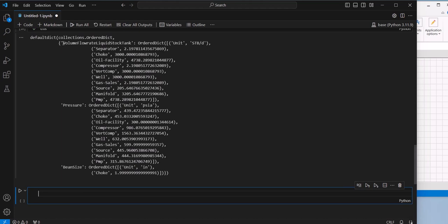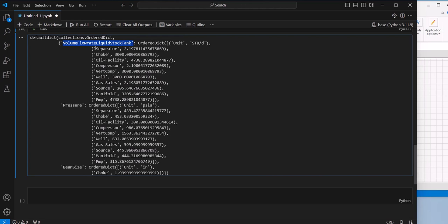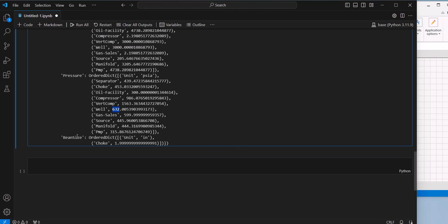The output contains a dictionary with the name of the property, and then there is a value, then another dictionary with the name of the object and values. So we can see that the flow rate for my well, vertical completion or well in general, is 3000, and this value was defined as a boundary condition. But the pressure was calculated, and for the well we have the value 632. This value was calculated and we saw it in the user interface.